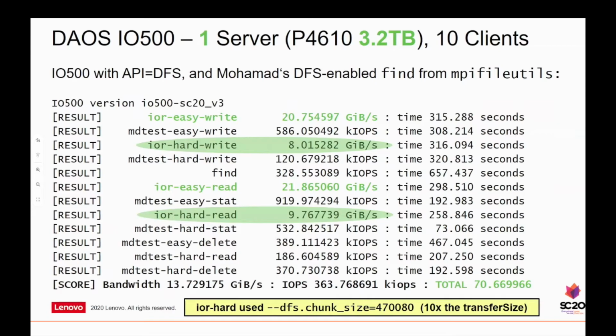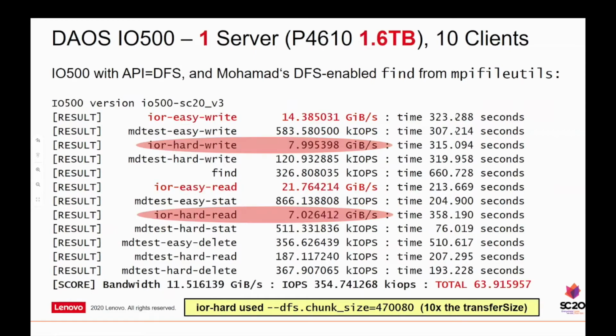All right, so this is using the 3.2 terabyte drives, and you see read and write is roughly the same in the easy case, 20 to 21 gigabyte per second. Here I'm showing if you use the smaller capacity SSDs, you always have to check the drive specs, right? The 1.6 terabyte drive only has 2 gigabyte per second write performance, whereas the bigger drives have 3. And you see this in the ior-easy right here.